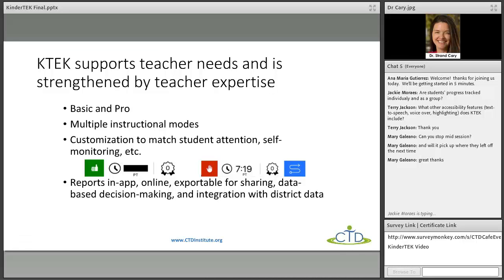We also have all those reports that I talked about, and those are in-app and online. And they are exportable, so they can share them, they can print them, they can integrate them with district data. That part we're still working on, close to integrating with district data. And they can use them for data-based decision making.